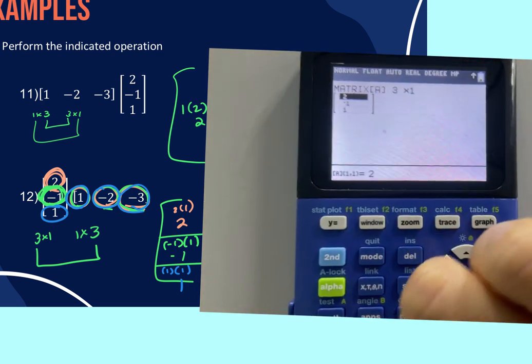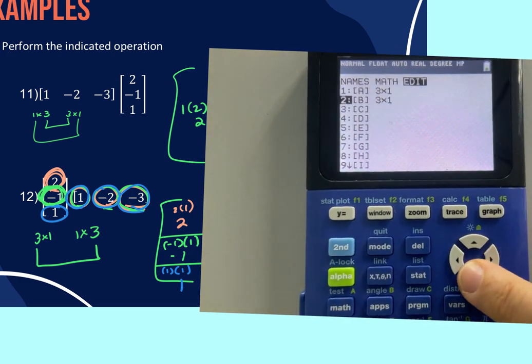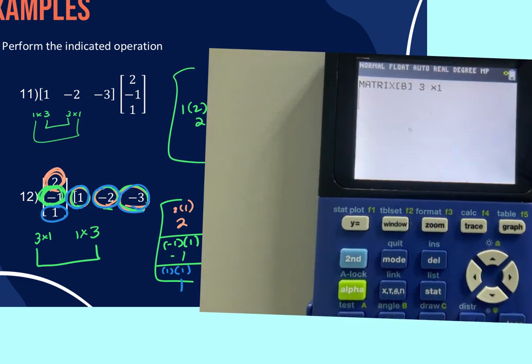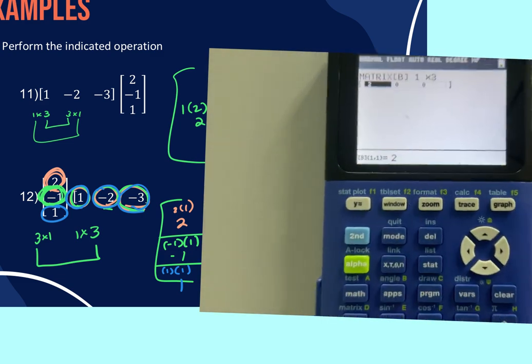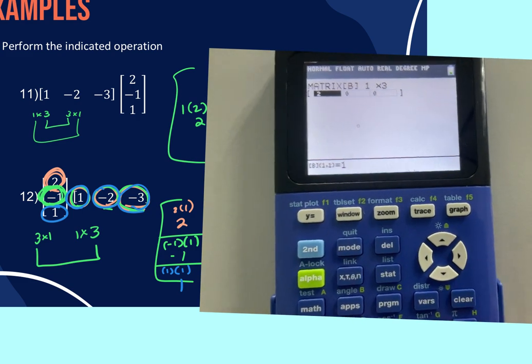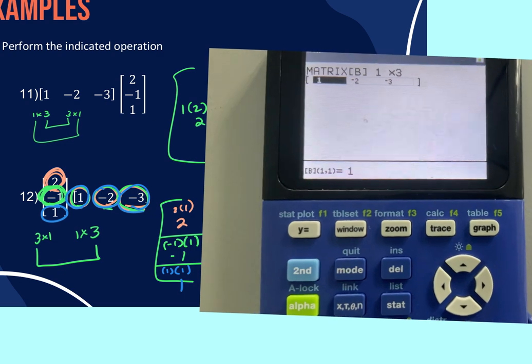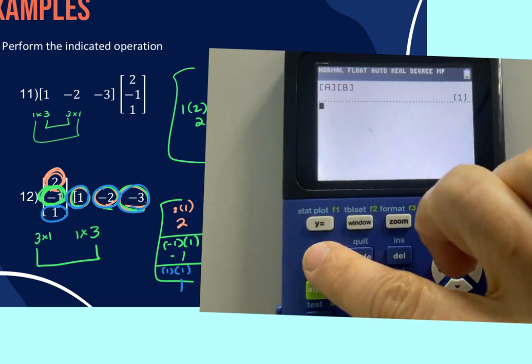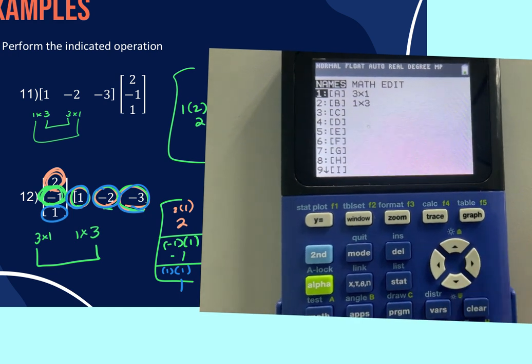And I hit second matrix. I'm gonna go back to the same menu. I wanna go over to edit, go to B, and I want B to be a 1x3. And on 12, it's 1, -2, -3. And I hit second quit, and I wanna multiply them together. So I go second matrix. This time I'm gonna go to names.